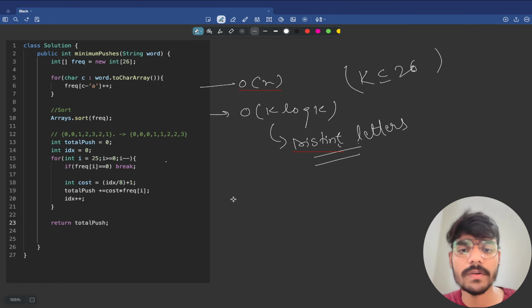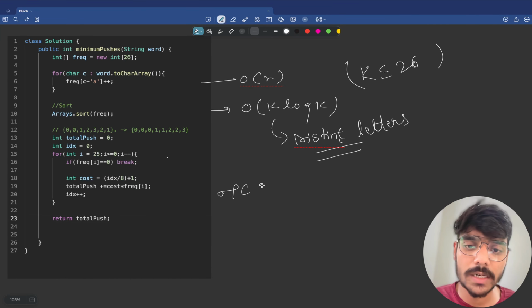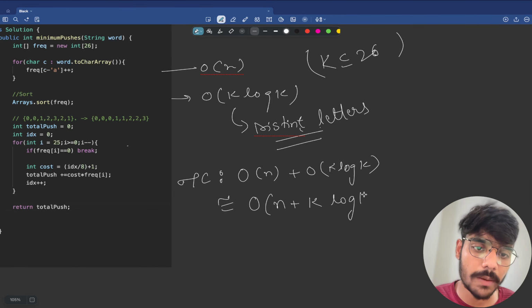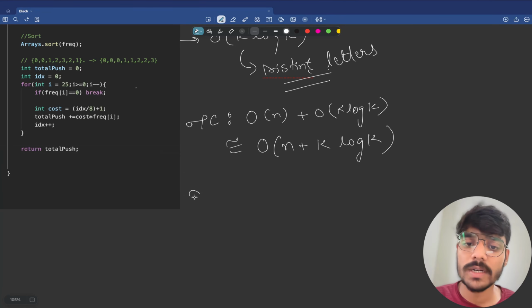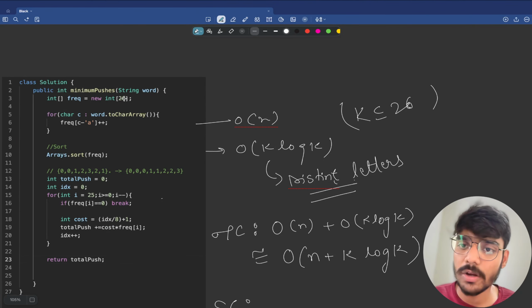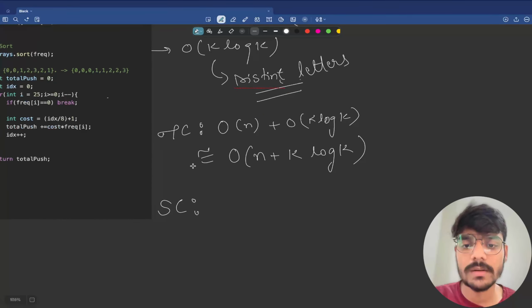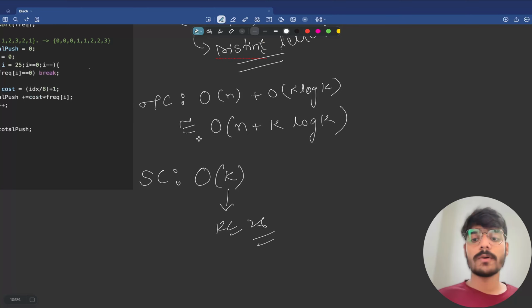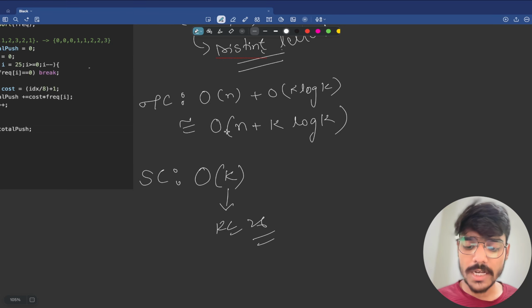So what will be the time complexity of it? It will be big O of n plus the time it takes to sort, so the total time complexity comes as n plus k log k. What is the space complexity? We take a frequency array of 26. We can take it as constant, but we also write it as k, because k is less than or equal to 26. So this is the time complexity, and this is the space complexity.